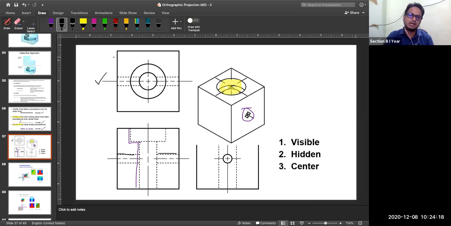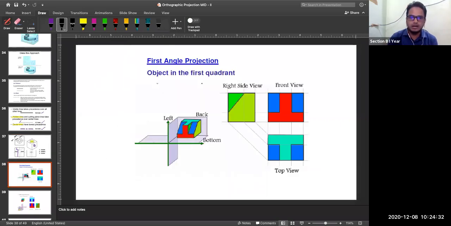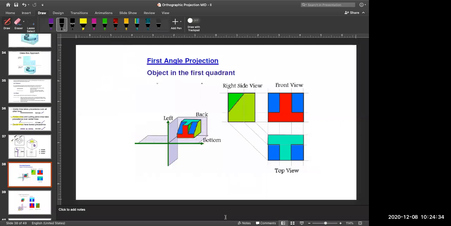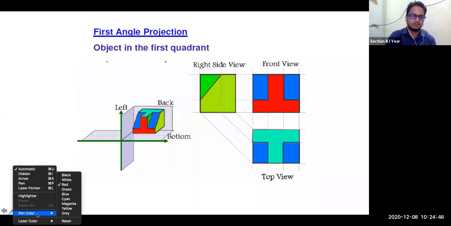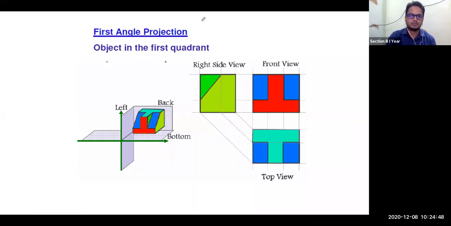So in this figure, you are able to see the thick continuous line at this location, this hidden line, and this center line. All three types of lines you are able to see in this picture. Now a few more examples we will discuss here. Again, the object is placed here. It is mentioned here that it is first angle projection. This is your first angle projection method.